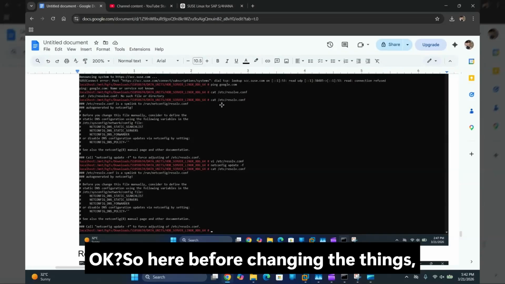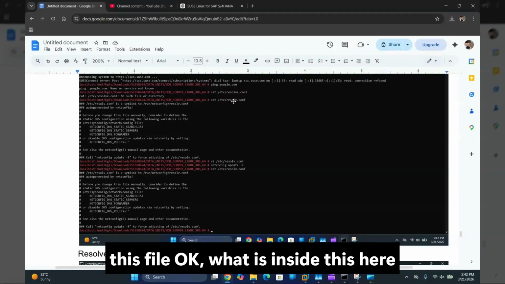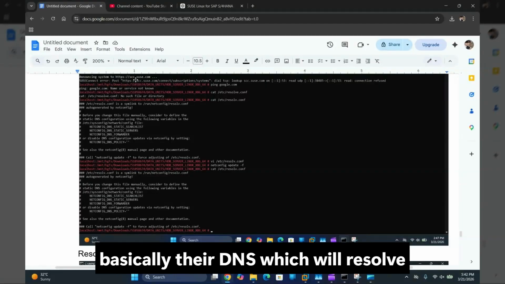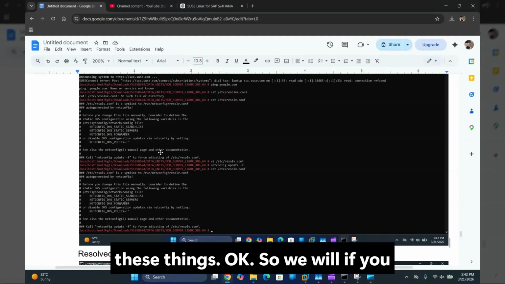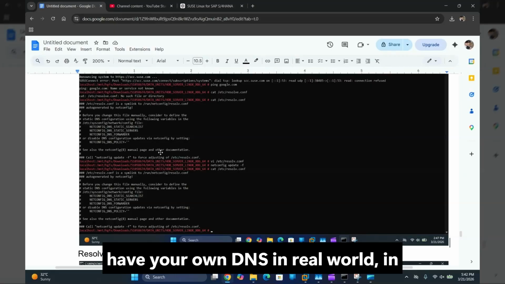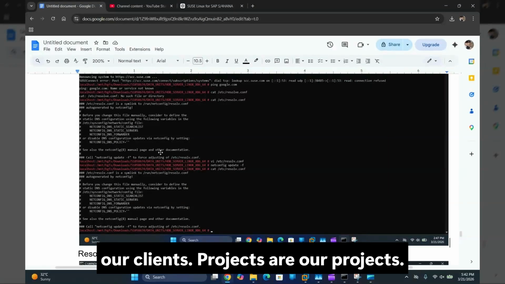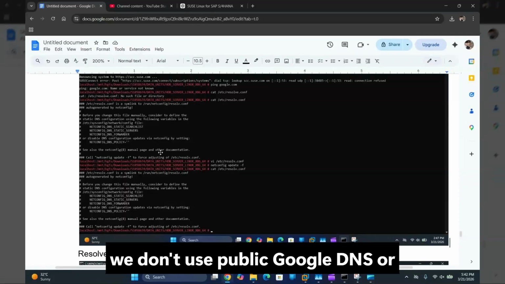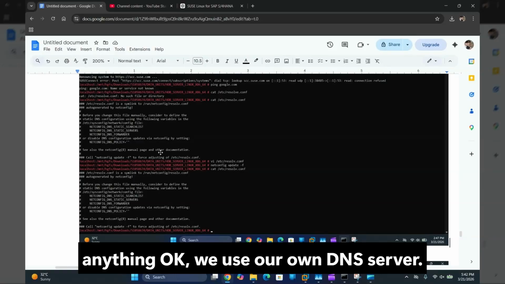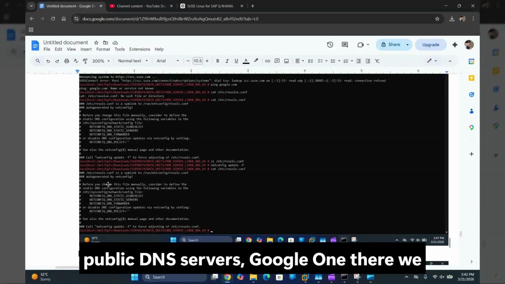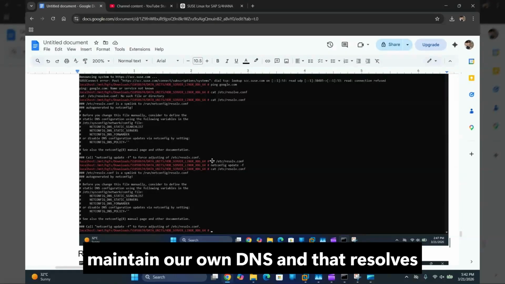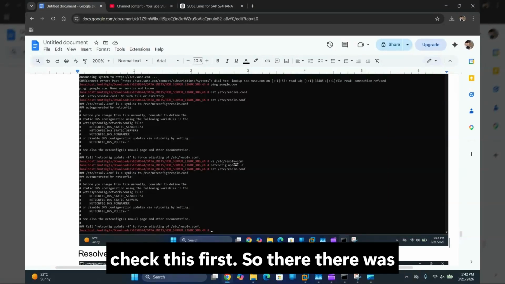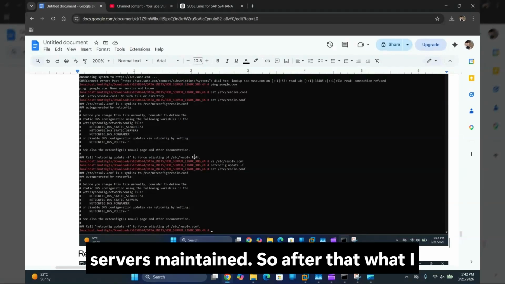Before changing things, I have already displayed the file. What is inside this? Here we can't see any name server, basically the DNS which will resolve these things. In the real world, in our projects and our clients' projects, we have our own DNS servers, so we don't use public Google DNS or anything; we use our own DNS server. Here I will maintain public DNS servers, the Google one, but there we maintain our own DNS and that resolves those things. So we need to check this first. There was nothing, no name server or DNS server maintained.